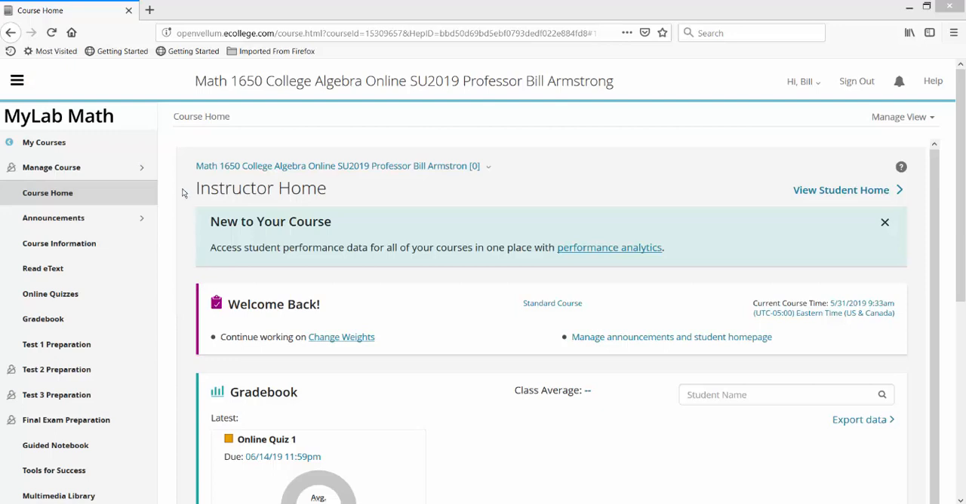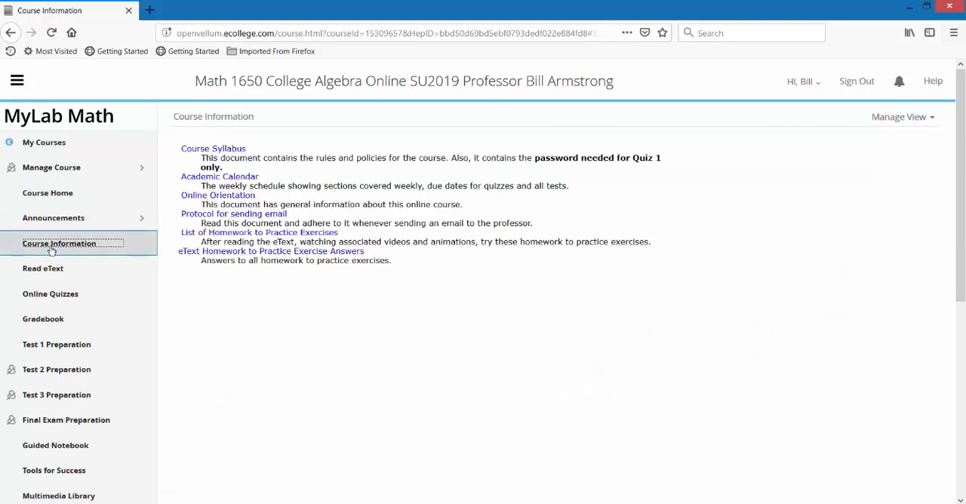Let's get started over here on the left. Let's first go look at the course information tab. You'll notice in the course information tab there are 6 documents here: the syllabus, the academic calendar, the online orientation, protocol for sending email, a list of all the homework, the end of section homework exercises you should be doing to master the concepts. And then the final thing is the answers to those homework problems.